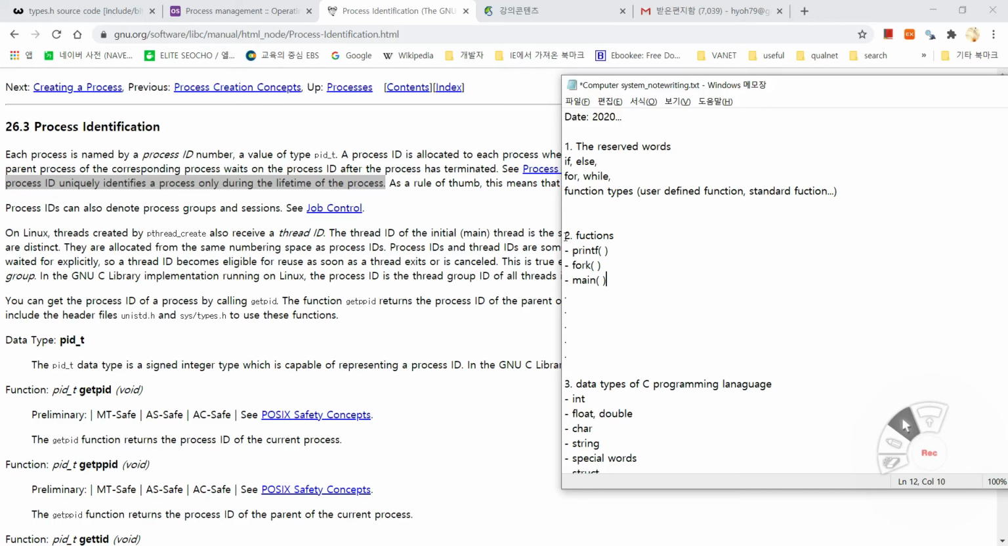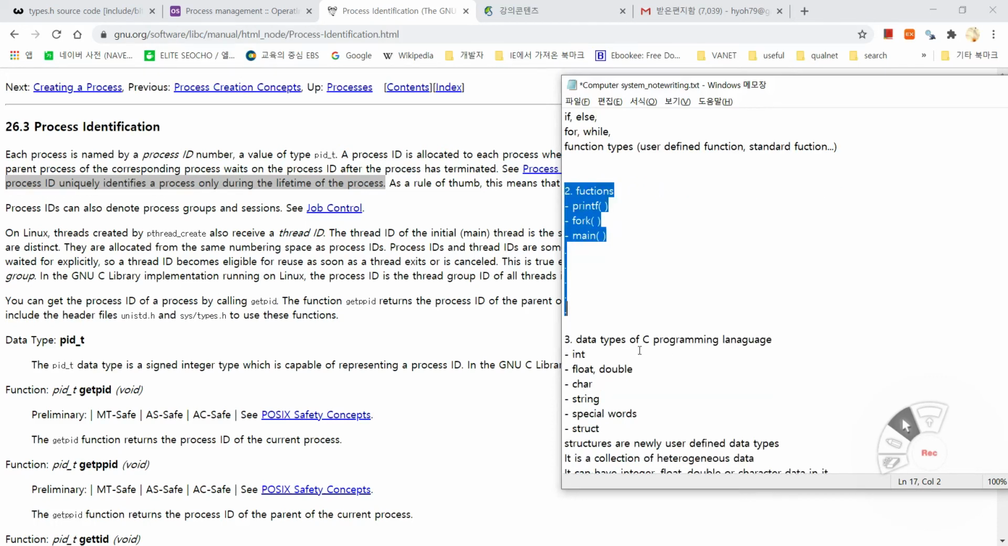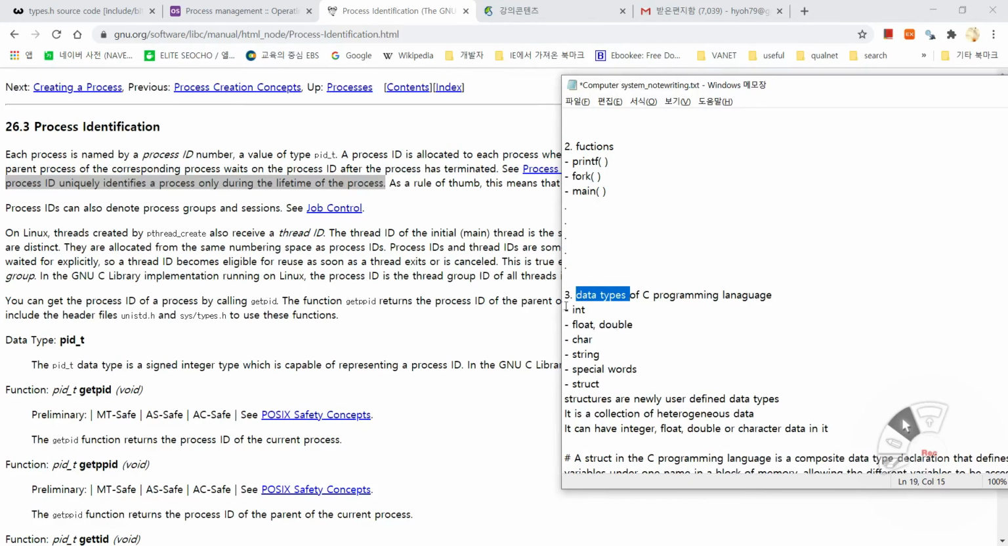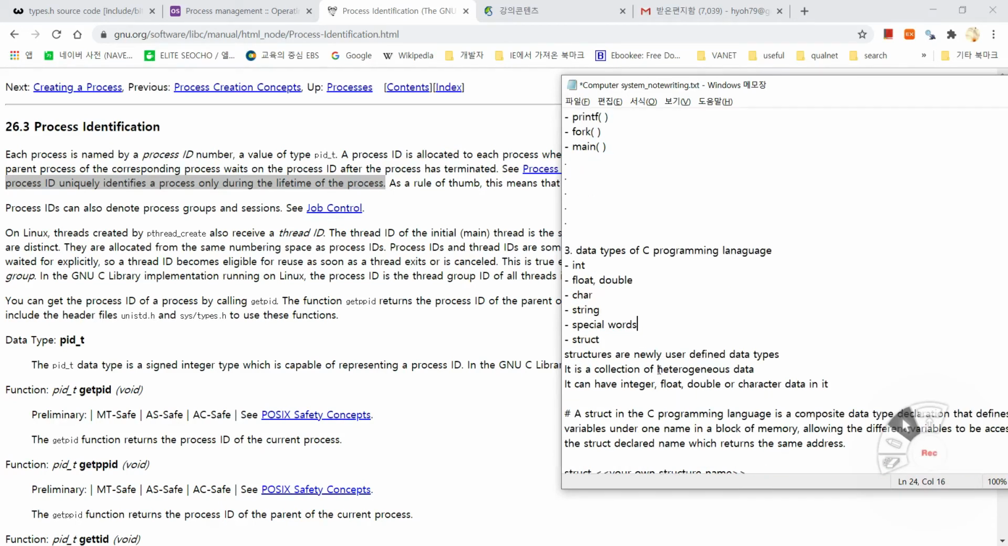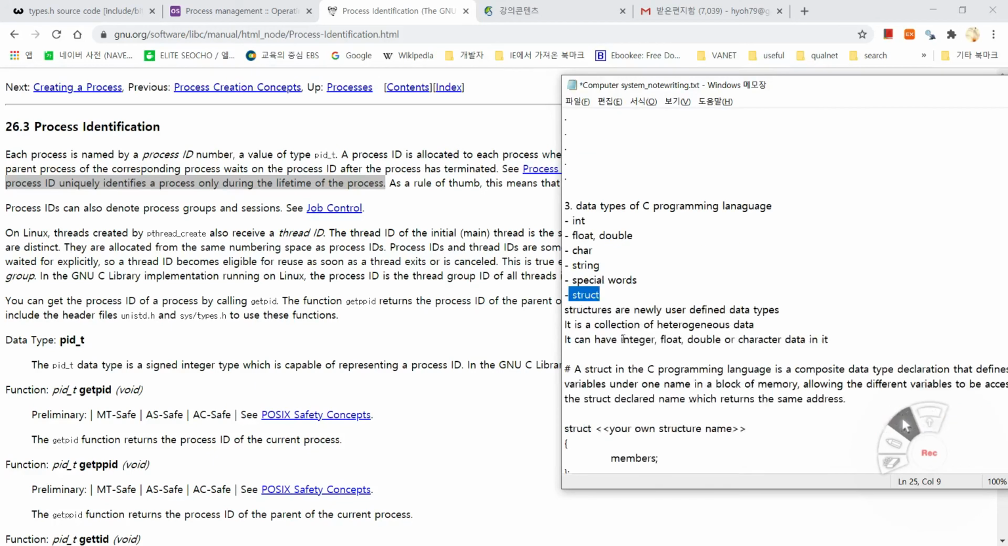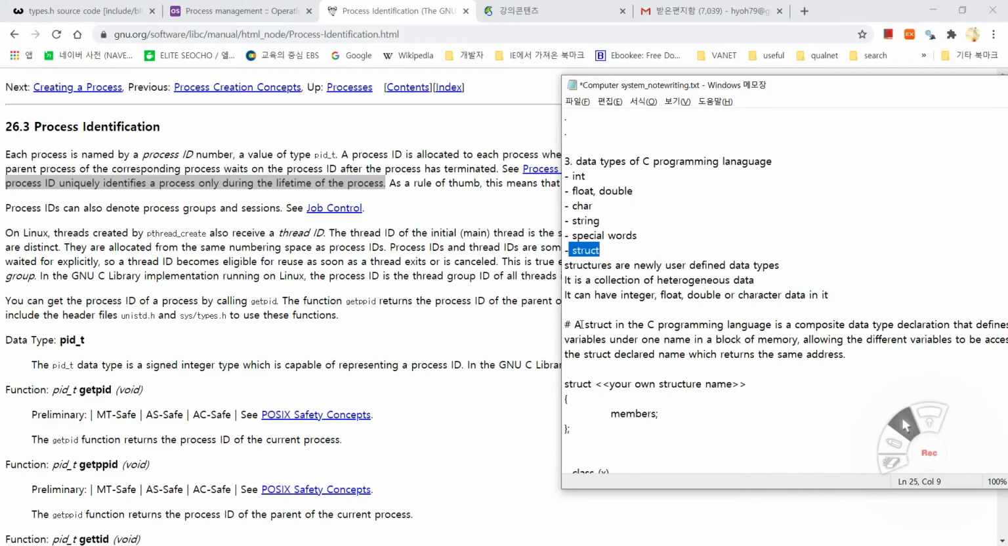So in the second page, you should allocate space for the function writing, all right? And in the third page, you go to the data type of the C programming language. In a previous video, we summarized the basic data types of the C programming language, and we focused on the struct. It is a new concept of the C programming language, right? So you should write down the struct definitions, as well as the grammar, in your notes.